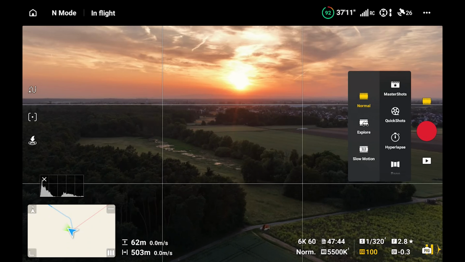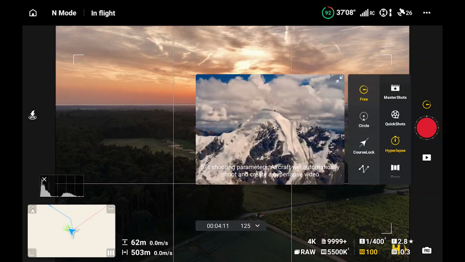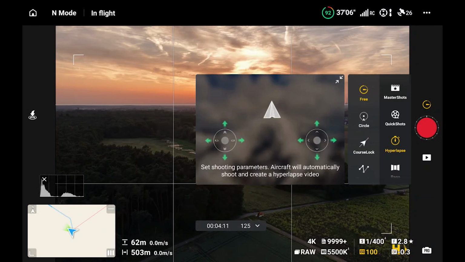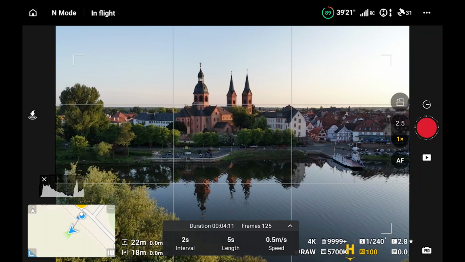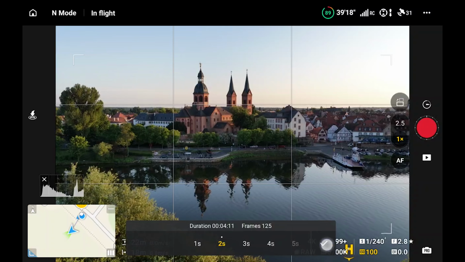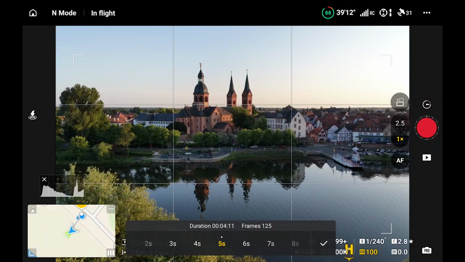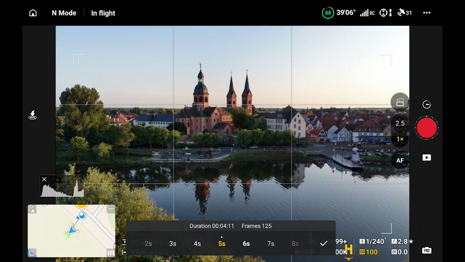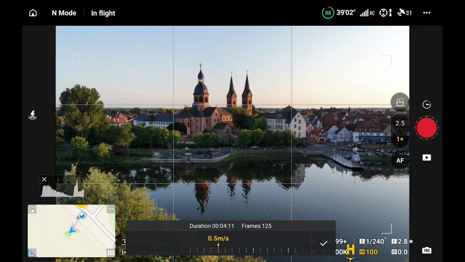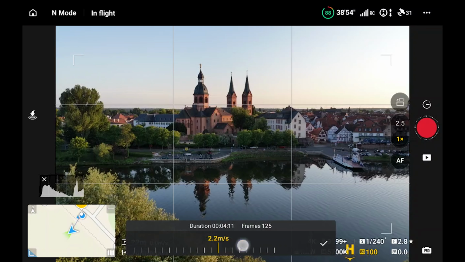In free mode, you can freely control your drone's movement, including the gimbal, as the hyperlapse is captured. In this mode and all other hyperlapse modes, you must set an interval for each frame that will be captured to create your hyperlapse, and you must choose the final length of your hyperlapse video. And finally, we can choose a speed at which our drone will fly during the capturing of the hyperlapse sequence.